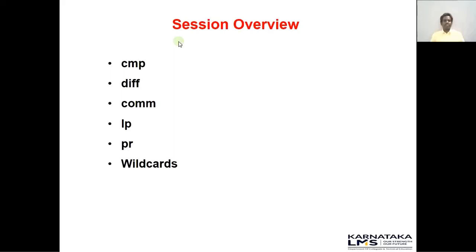In this session we discussed file comparison commands that include cmp, diff and comm commands, and printing files that includes lp and pr commands, followed by wildcards with examples. I hope you all understand the concept.